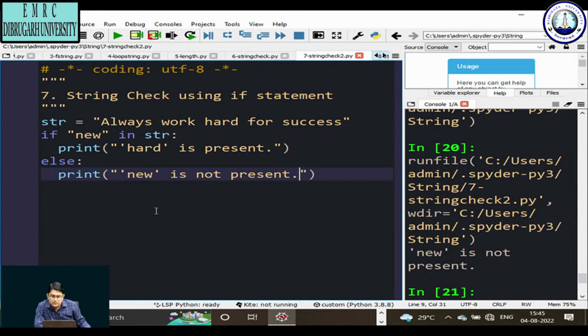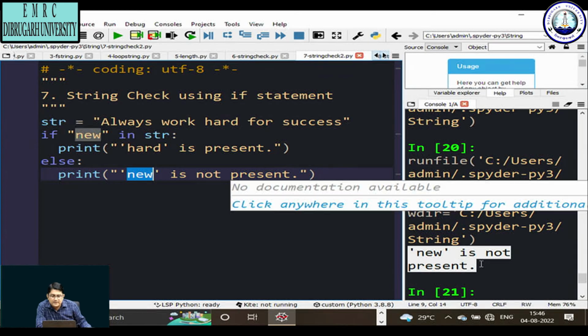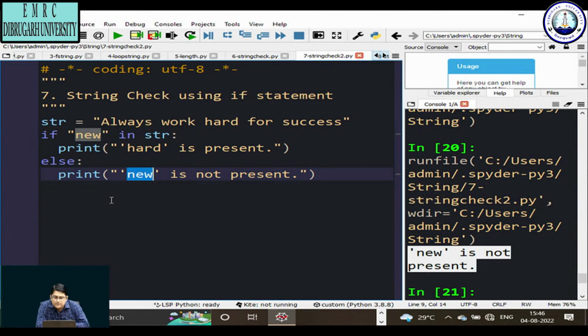Okay, so when I execute this particular code, I'm going to the else part, and it's saying new is not present in the string where I am checking for it. So in the sentence that I am checking, the word new is not present, so I am getting this particular output. So these are the ways by which you can check whether a particular phrase or word is available in the sentence that you are checking.